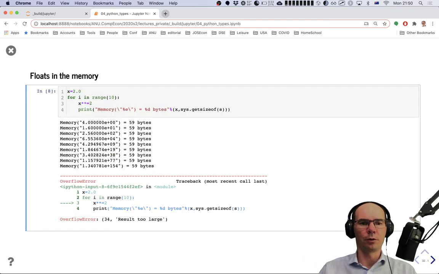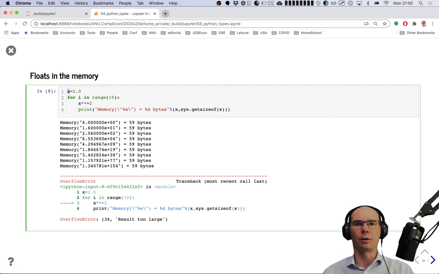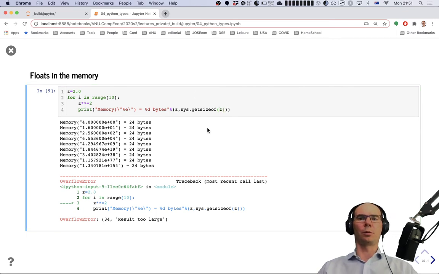If we do the same code for floats, we initialize x with 2.0, then at some point it just stops growing the memory, because the boundaries for floats are predefined and they don't get expanded. And you can see the memory footprint stays the same all the time. This is kind of large, right? 59 bytes. Well, that's because x was already probably used, so it carries on some information from its previous types. If I say, I don't know, z, and change, oh wait a second, this is get size of z, that was the bug. Size of s, yes, it should be 24 bytes all the way through.